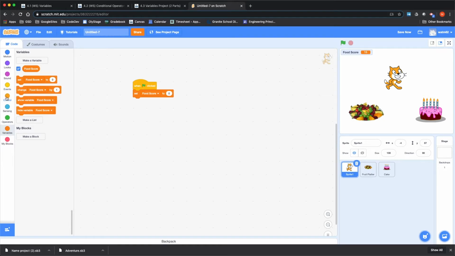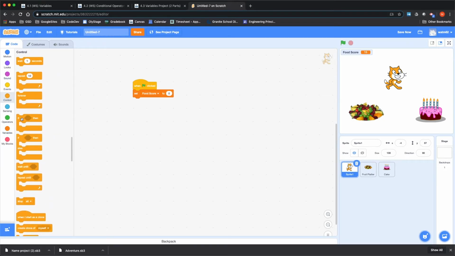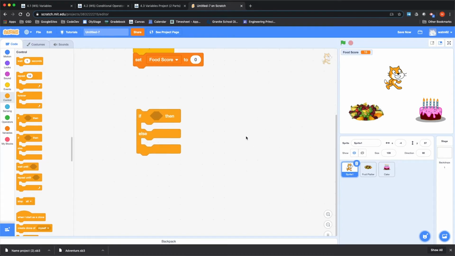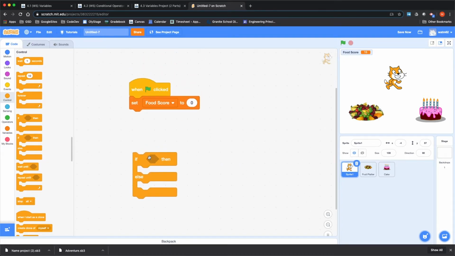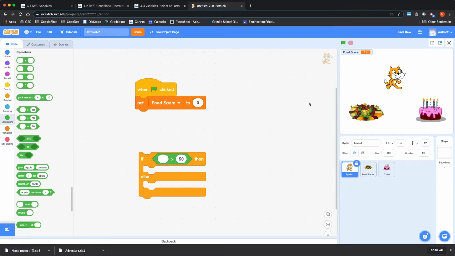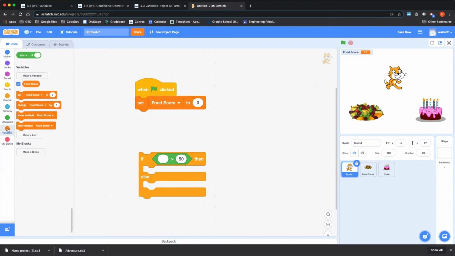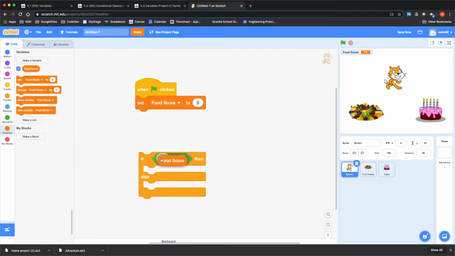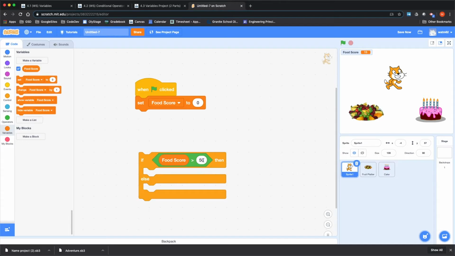We go to the control commands. We've got an if-then. We've got an if-then-else. In order to make if-thens useful, you have to have a true-false question in the little diamond space, and you can do that with the operators here. I'm going to pull in the greater than operator, and then on the other side of that, I'm going to drag my variable in, my food score. So now it reads, if food score greater than 50, then we want to do something.